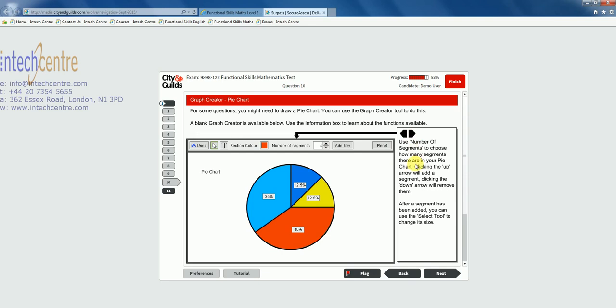So using the number of segments to choose how many segments there are in your pie chart, clicking the up arrow will add a segment, clicking the down arrow will remove them. After a segment has been added, you can use the select tool to change its size. So this is about adding a key. And then clicking reset is also to clear all the work that you've done and to start a new chart.